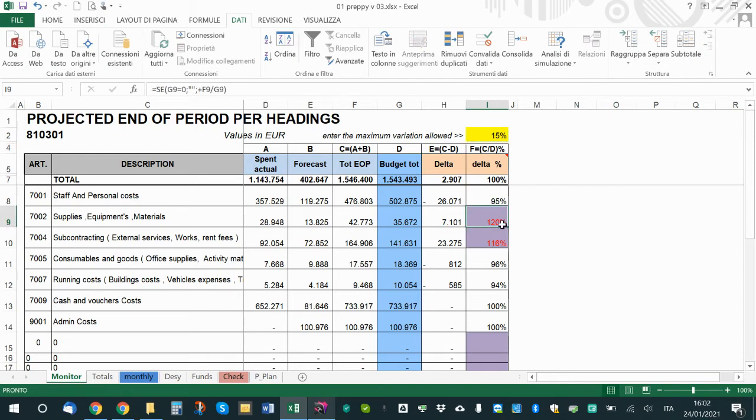Consequently, the tool is highlighting a problem here and here, since we are having an overspend in these two cells compared with the budget approved. So this panel is already giving us some information and is telling us that some attention is needed.